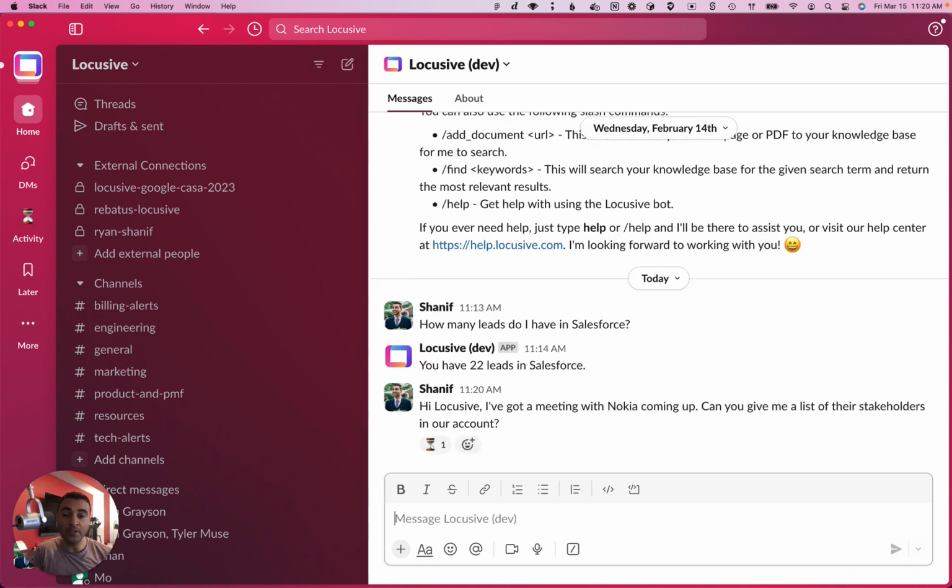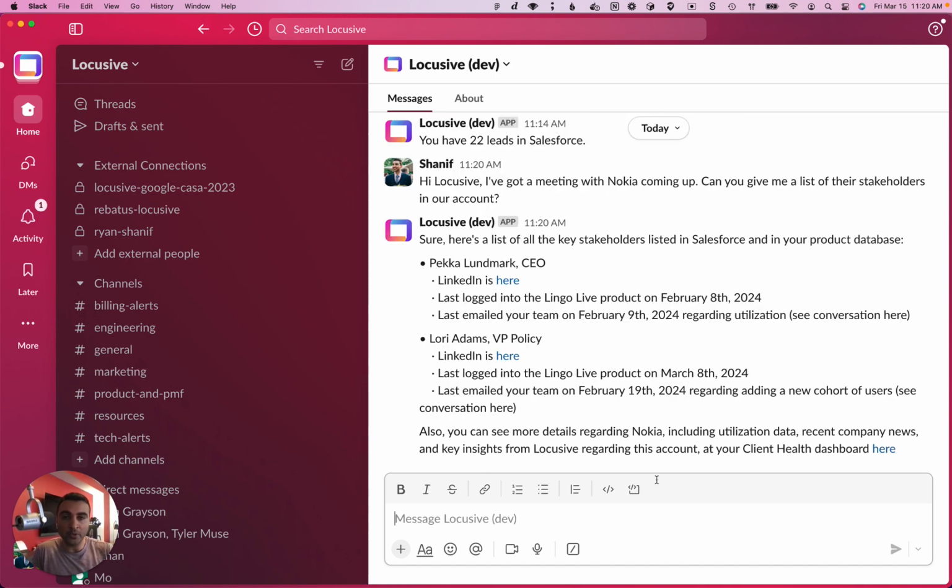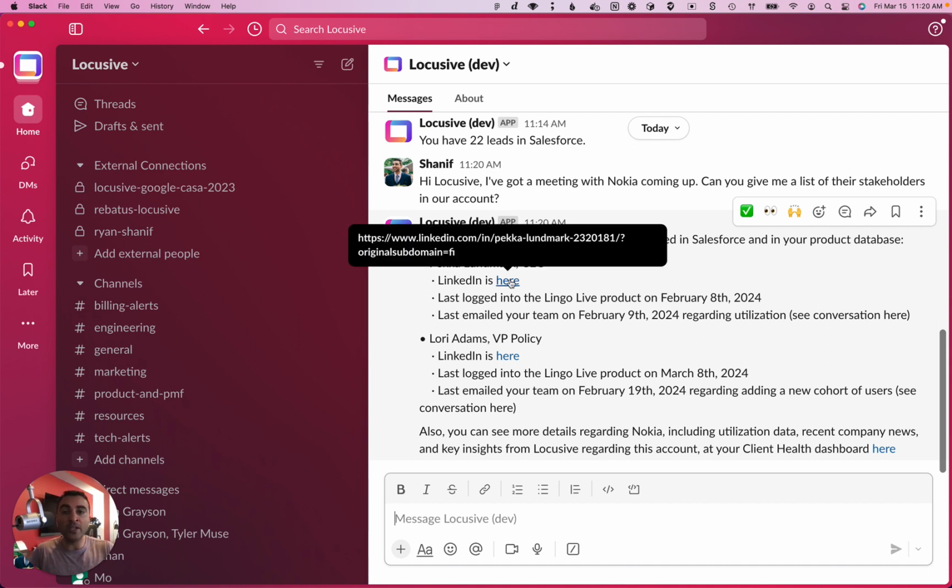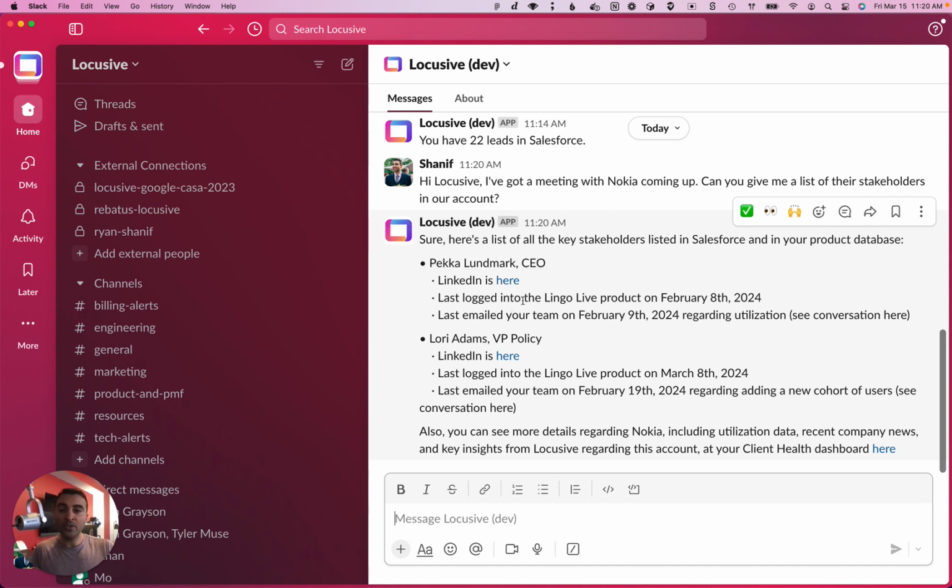Well, the assistant, again, will go through. It'll take a look at the database. All right, pretty quick response here. And it'll come back with a list of the key stakeholders for Nokia for your particular product, listing out the stakeholders, providing you with a quick LinkedIn link to who they are, and then also giving you a couple of quick pieces of information about who these stakeholders are and when was your last touch point with them.